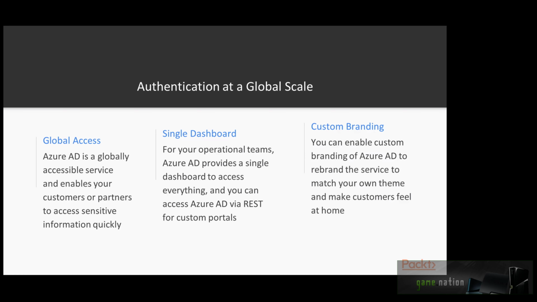For enterprises, Azure Active Directory also supports custom branding, which means that you can match the theme of Azure Active Directory with your own theme, and you can also include your own logo to make sure that the customers know that this is indeed the service that they want to be using.